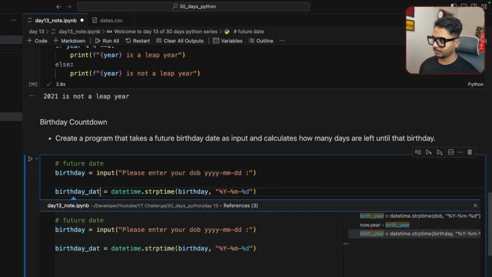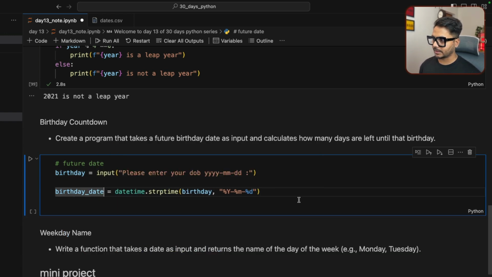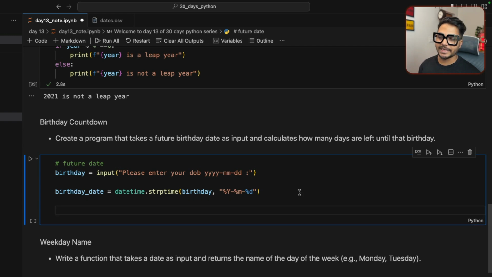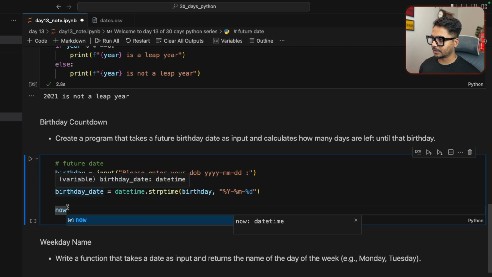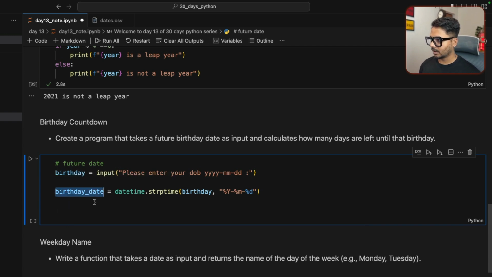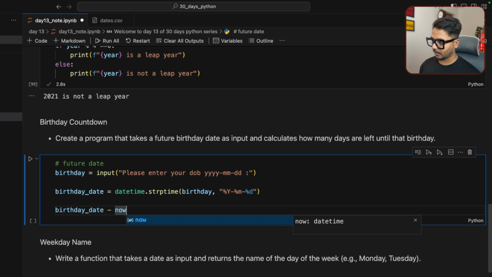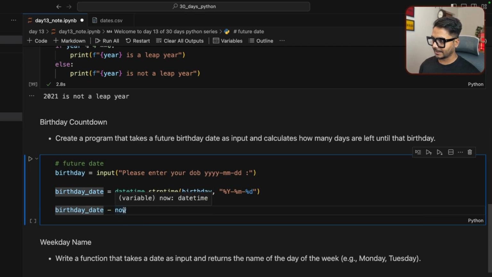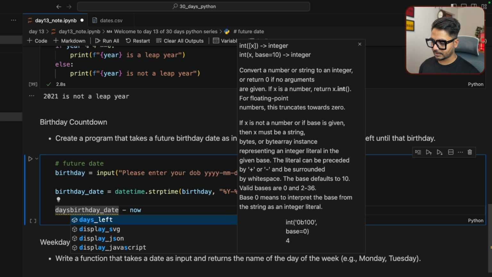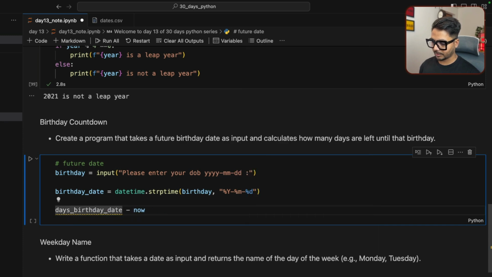Okay, now that's fine. Next, I need to count how many days are left for that birthday. For that, I can use the now variable, which returns today's date. From today's date, I can subtract that birthday date. So I would go ahead and say something like this: this birthday date minus this today date, which is called now. That's going to give me the date difference, the days difference, like the days countdown, you can say the days left.